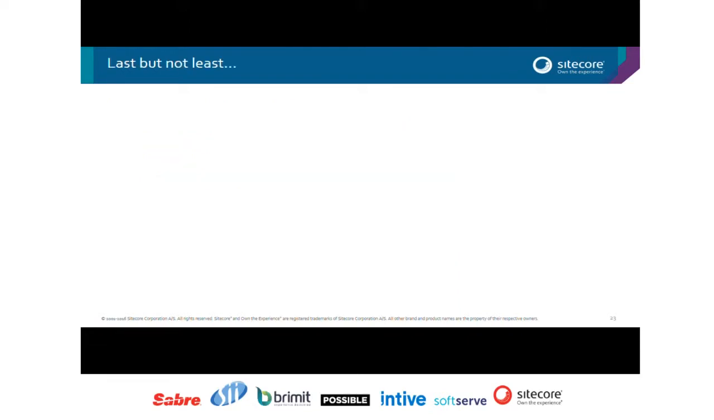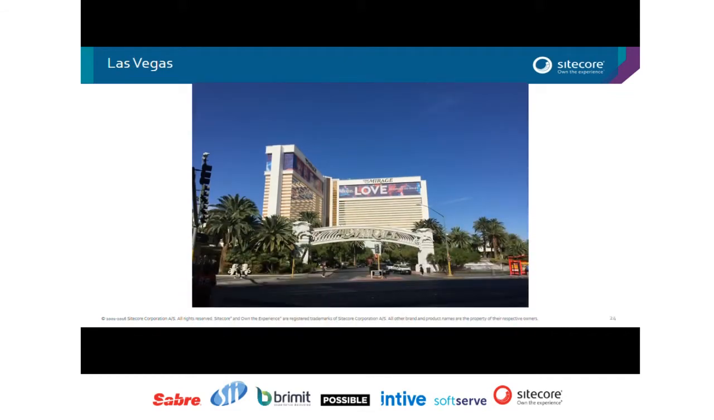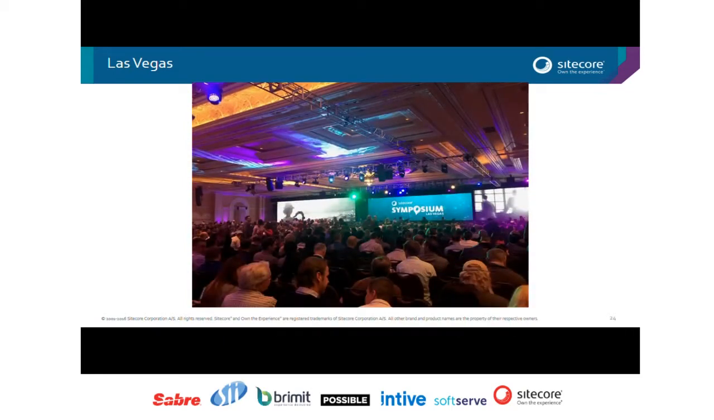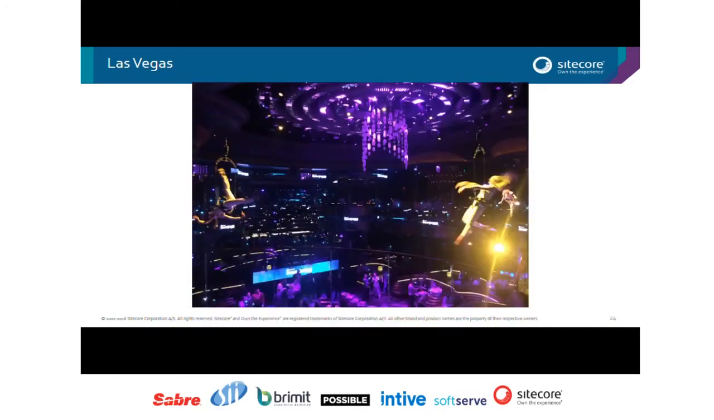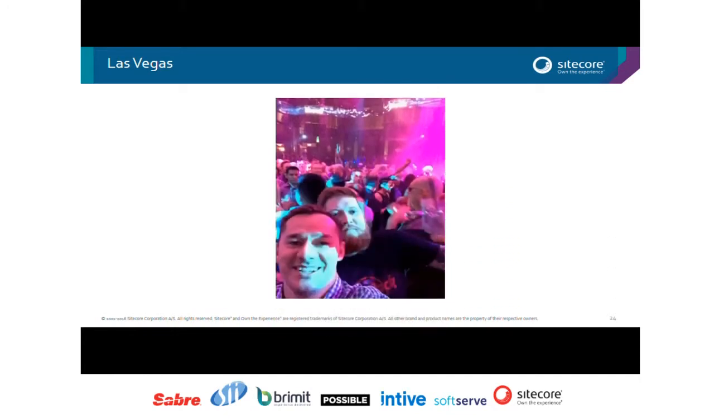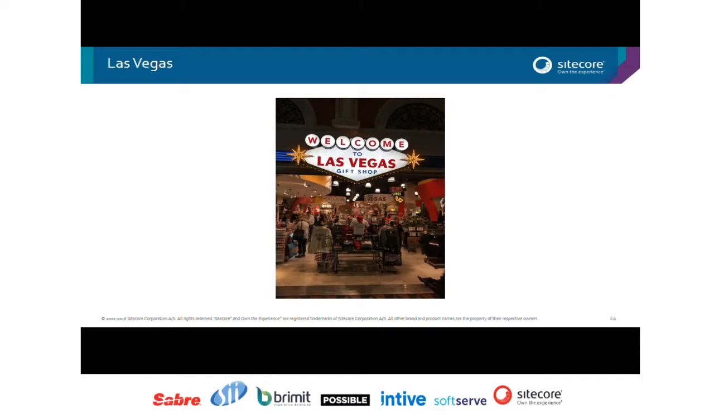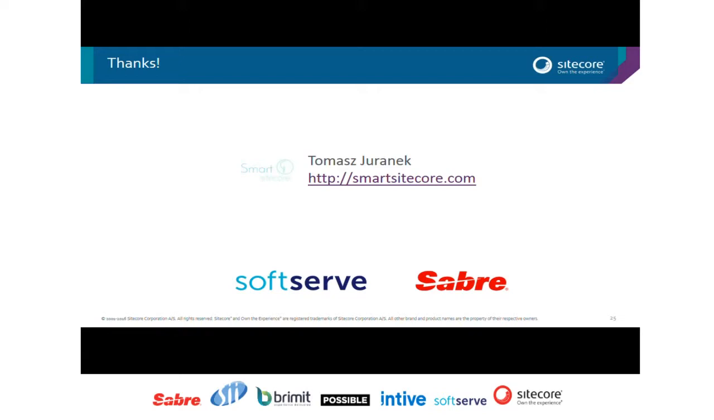Okay, and last but not least, some photos from Las Vegas. This is the hotel where the conference was. It looked like that. This is the main stage. This is the party. A more party. And just some gift shop from Las Vegas. Thank you.